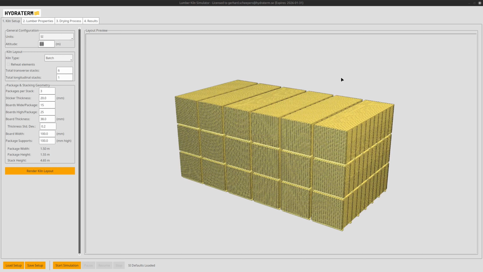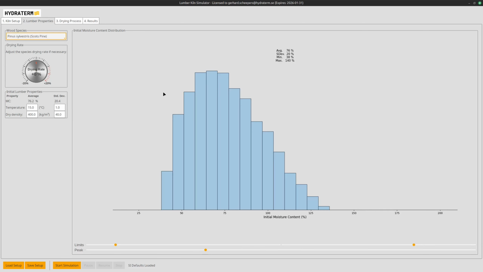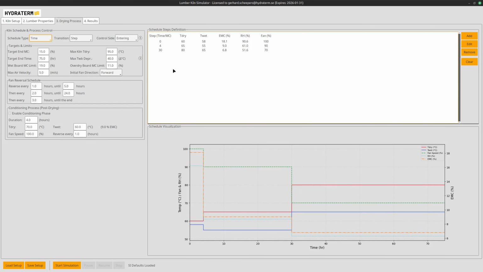You'll notice that the interface is organized into four main tabs: Kiln Setup, Lumber Properties, Drying Process and Results. In the Kiln Setup tab we define the physical dimensions and the type of kiln, and the lumber dimensions. In the Lumber Properties tab we define the species and the moisture content distribution. In the Drying Process tab we define the drying schedule, and in the Results tab we view all the graphs and visualizations connected to the simulation results.